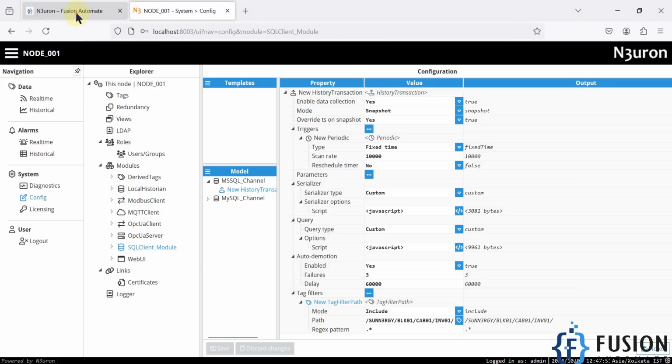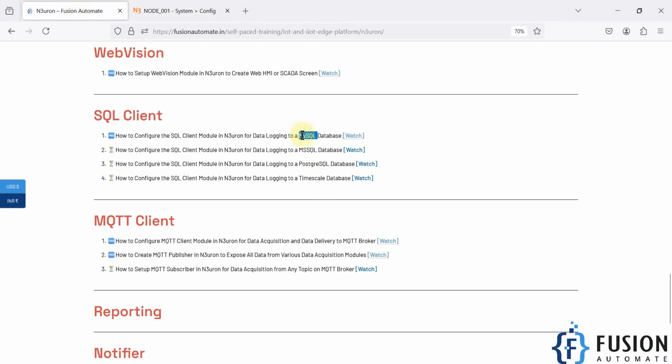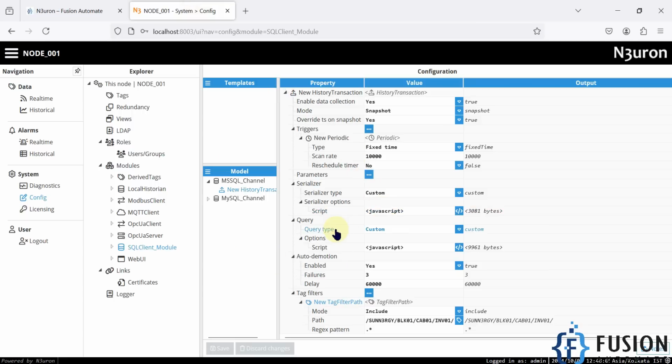Previously we have covered the configuration for the MySQL database, and in this video we have covered the configuration of the MSSQL database. In the future we will cover the configuration of the PostgreSQL database and TimescaleDB. I hope it is clear how you can use Neuron to log your data into the MSSQL database and how to configure the SQL client module in Neuron.